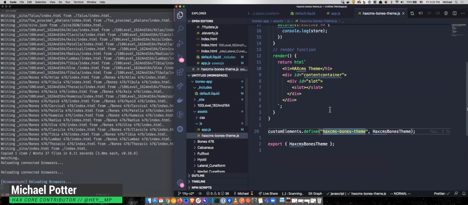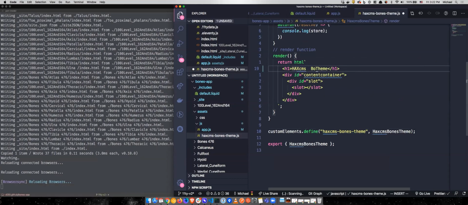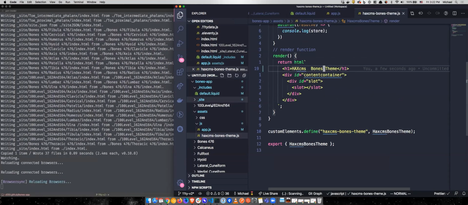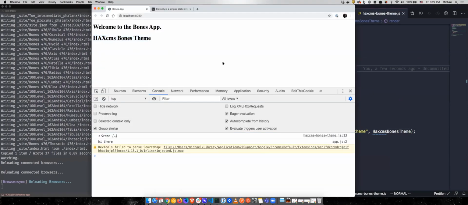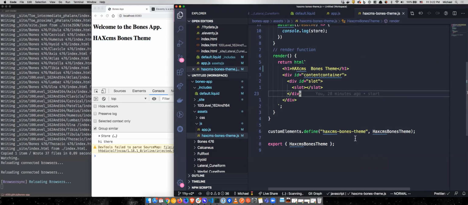Okay, let's see. So I should see HAX CMS Bones theme. And if I refresh, voila, there we go. So that is just an incredible workflow. No build step, no nothing. We're just referencing dependencies straight from the CDN.